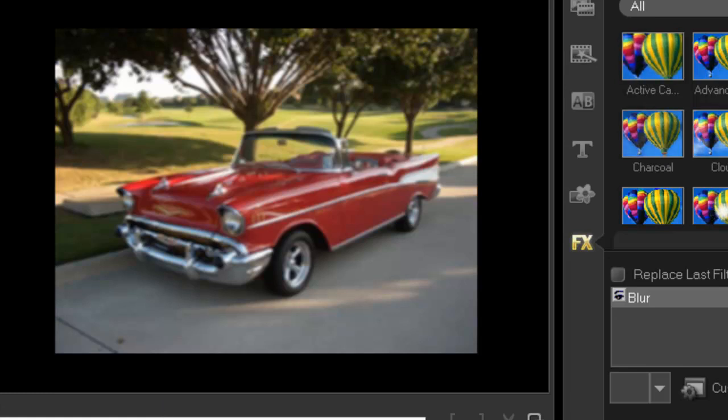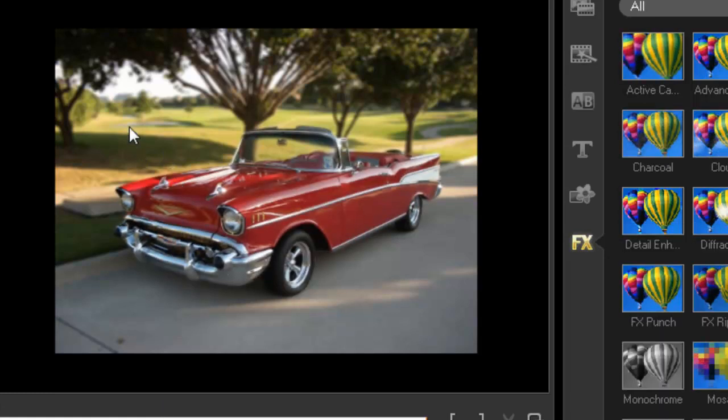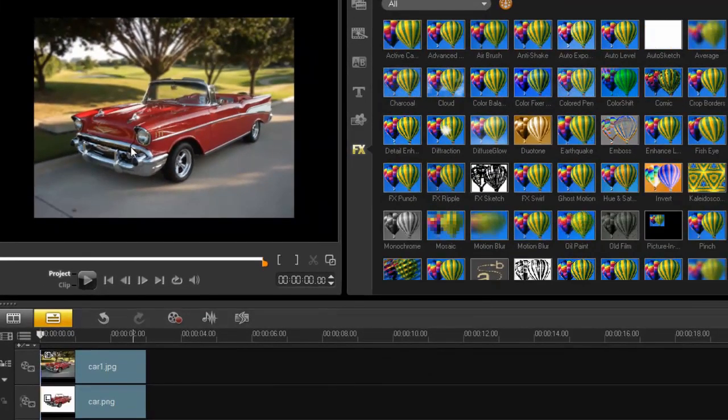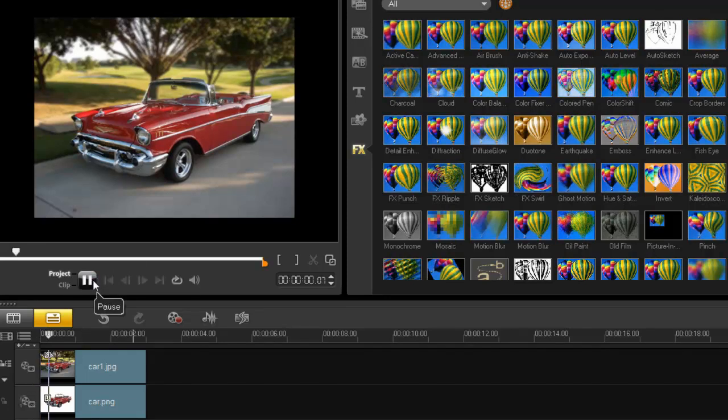All right, so let's go into the project. So now you can see that the background is blurred out and the overlay track stays nice and crisp. It almost makes it look like a little toy car, doesn't it? And there you go. So that's how we create a depth of field.